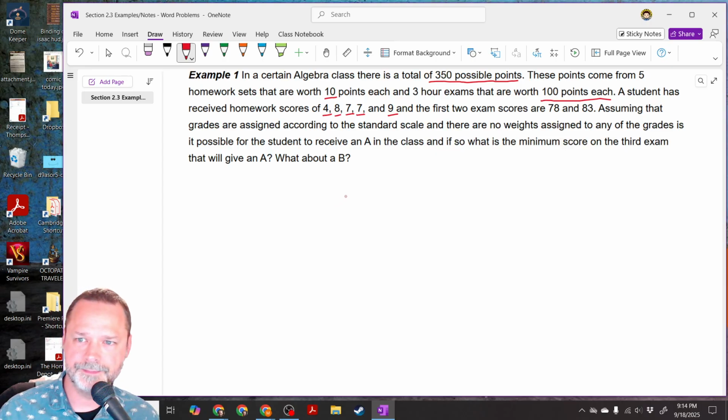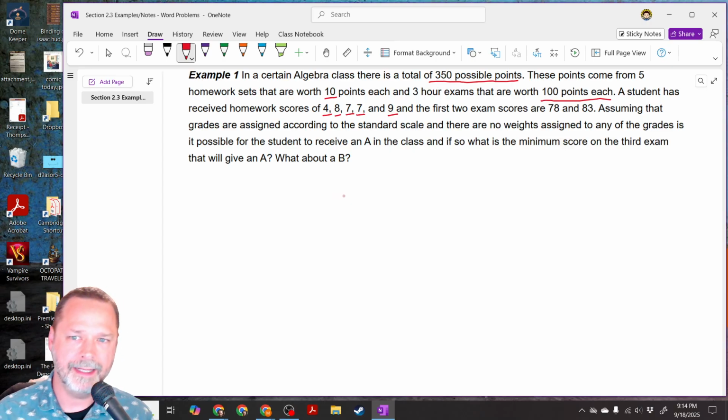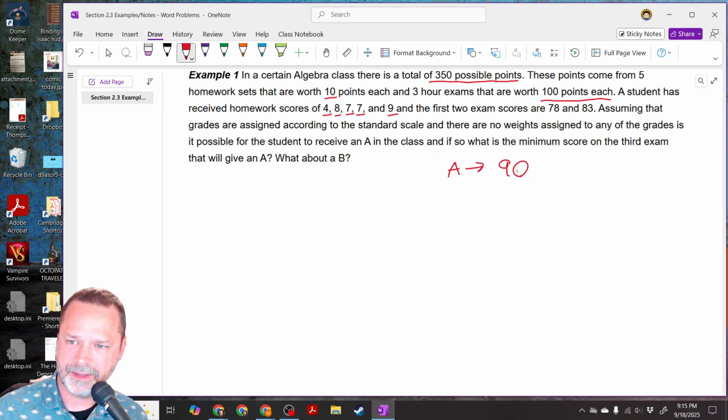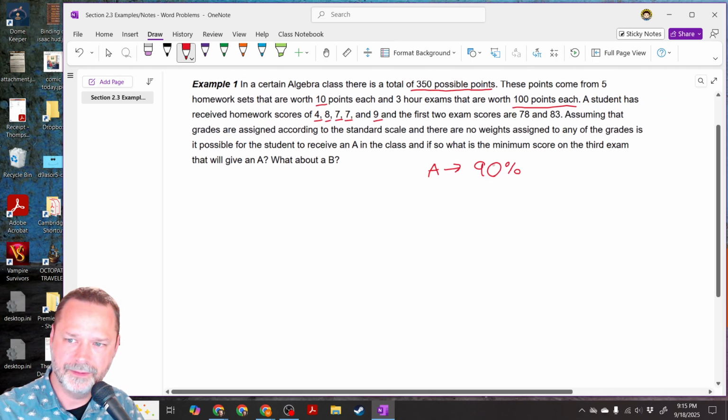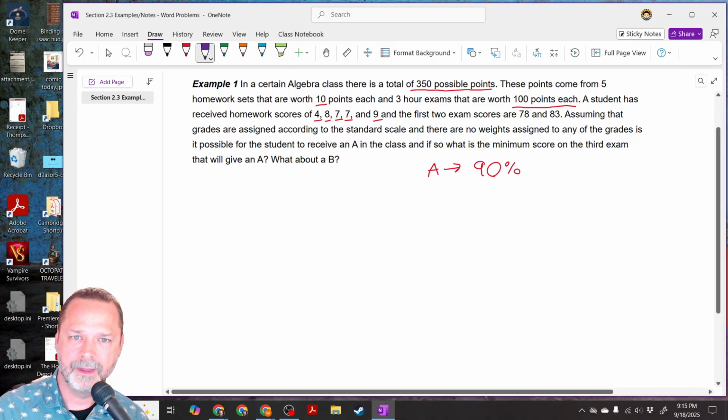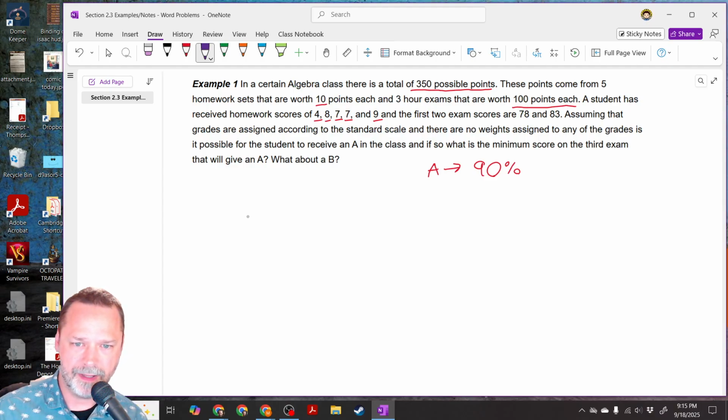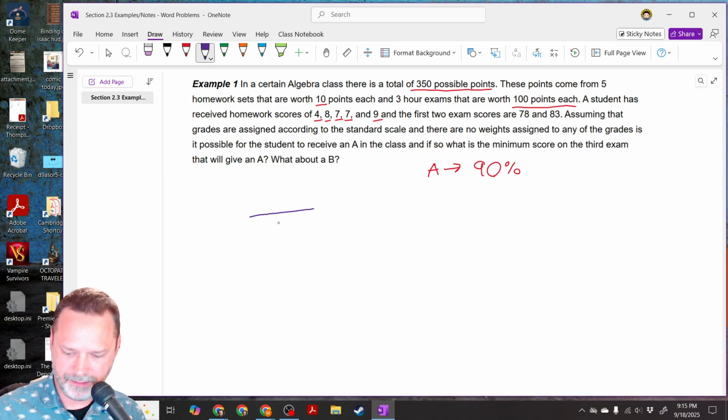So first off, I'm getting a grade, and we want to get an A. And what is an A? An A is at least 90%. So I'm trying to figure out, how do I get 90%? I also know there are 350 points possible.